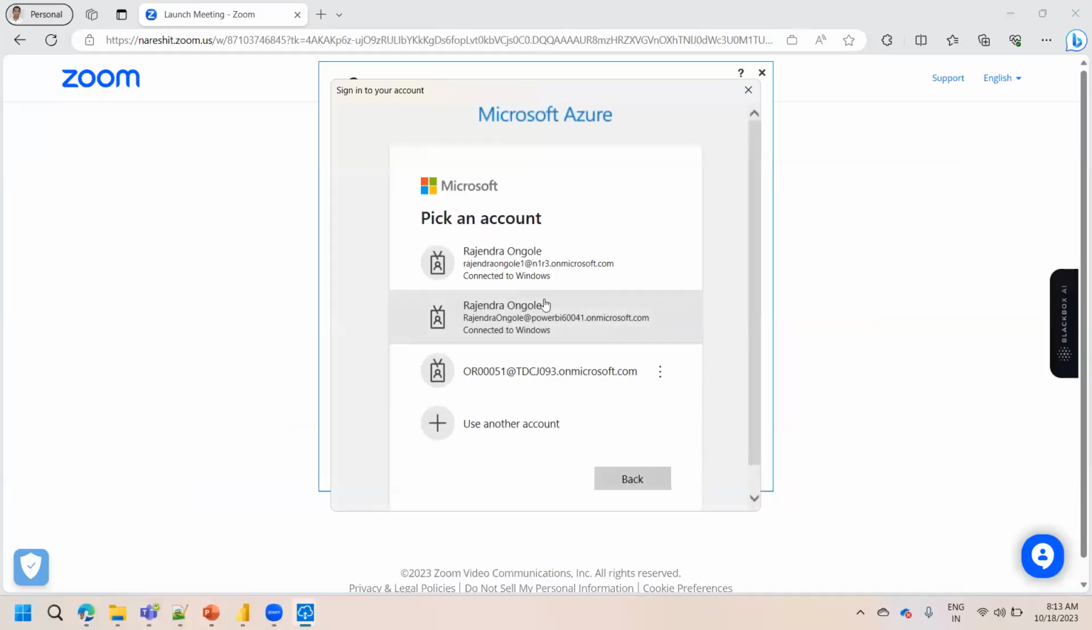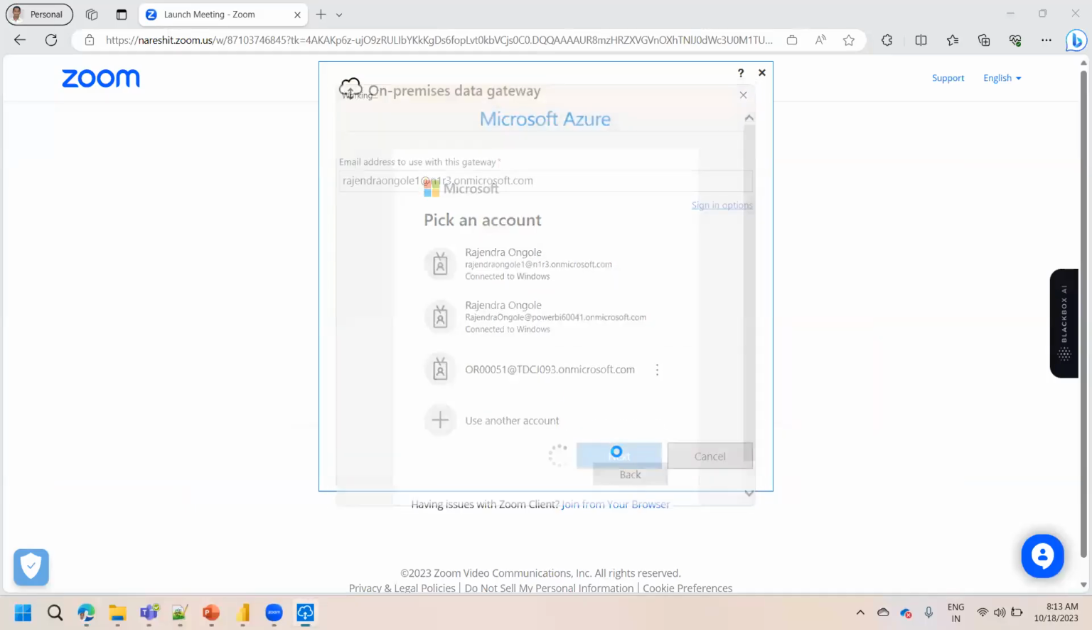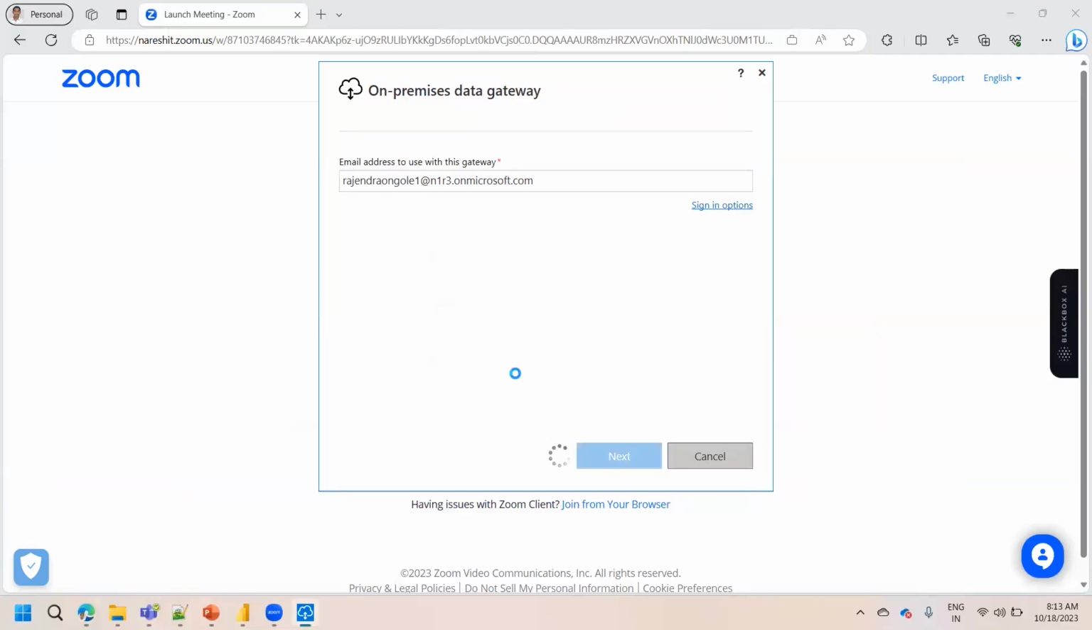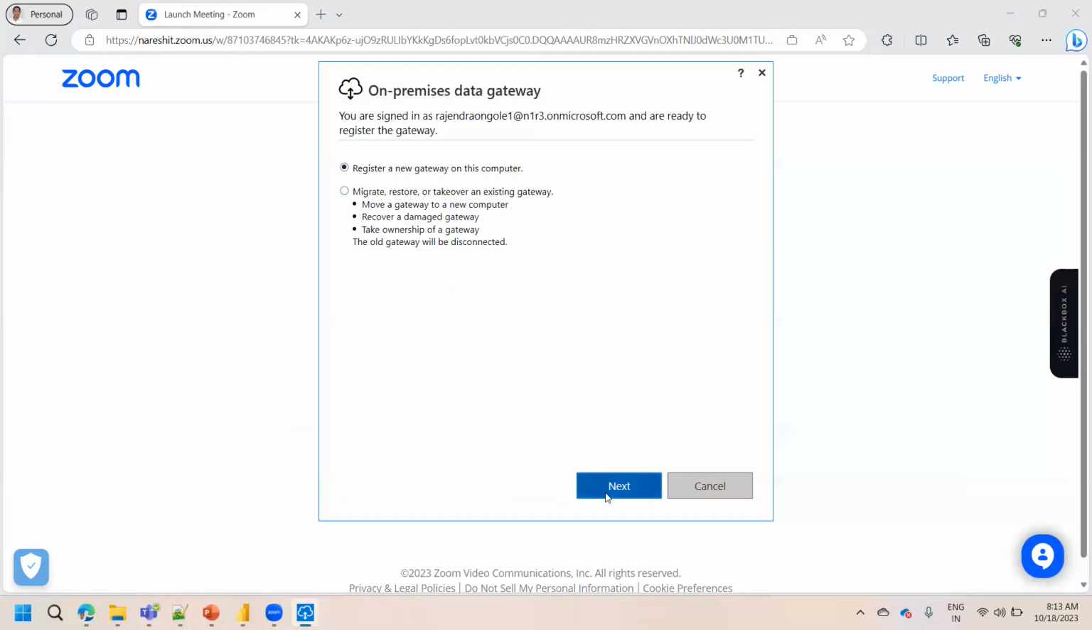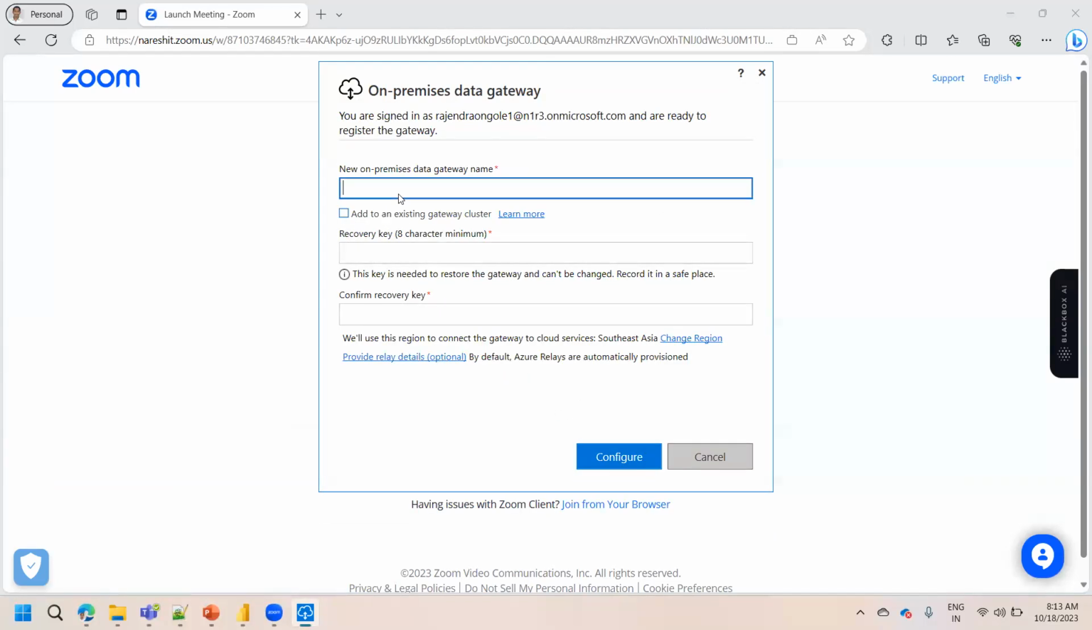Try to provide the details like password, and it may ask you for some text. We have to provide it. Gateway not found. Please try to reconfigure. One second. Registering a new gateway. It's not found. Maybe I installed it last time. Let's see. Standard. I'm just giving a name like standard gateway. It's asking for a recovery key.